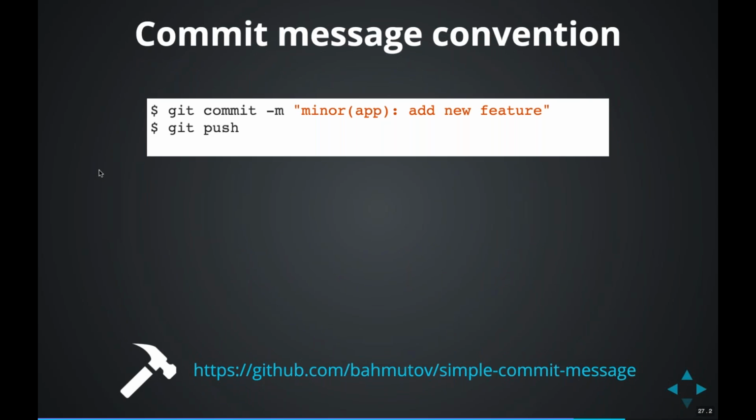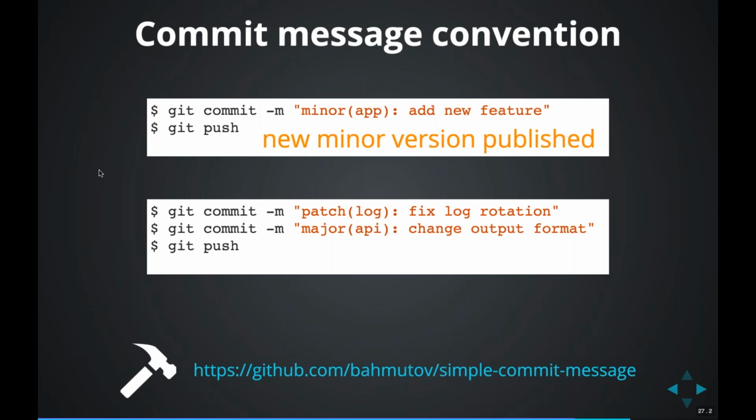With this commit message convention, for example, in this case, a new minor version is published. If you use patch and major, let's say you have two commits and then you push the code, the larger one wins. You can release just a patch by pushing it right away after you added a patch. There are several commit conventions. For example, there is the conventional commit message convention that the Angular team uses. I prefer what I call simple commit message. You see it right here.